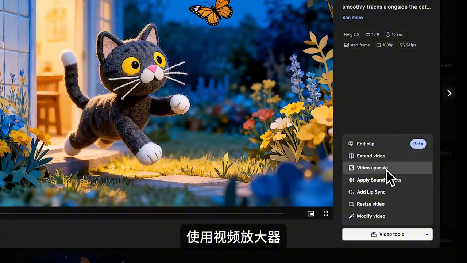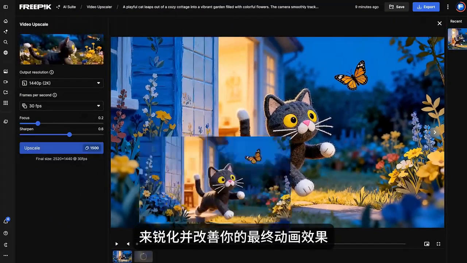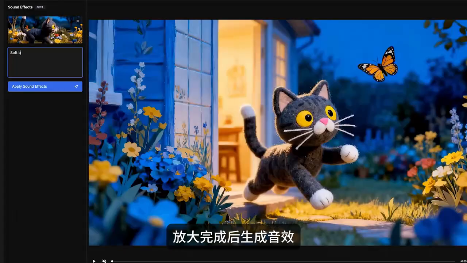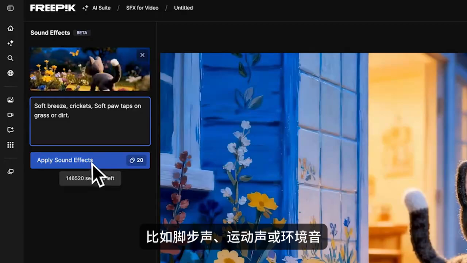Use the video upscaler to sharpen and improve your final animation. Once it's upscaled, generate sound effects like footsteps, motion, or ambience.